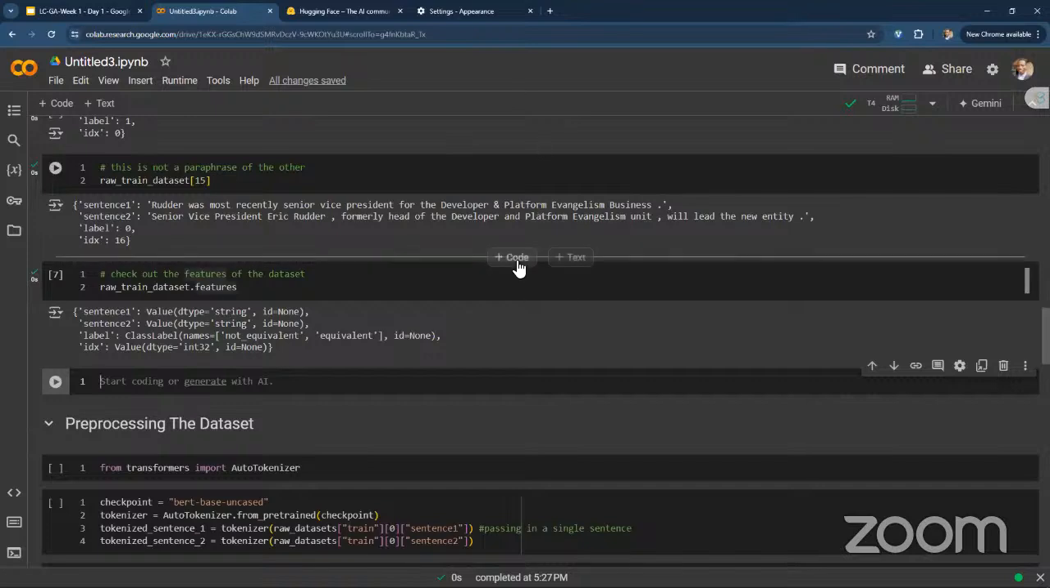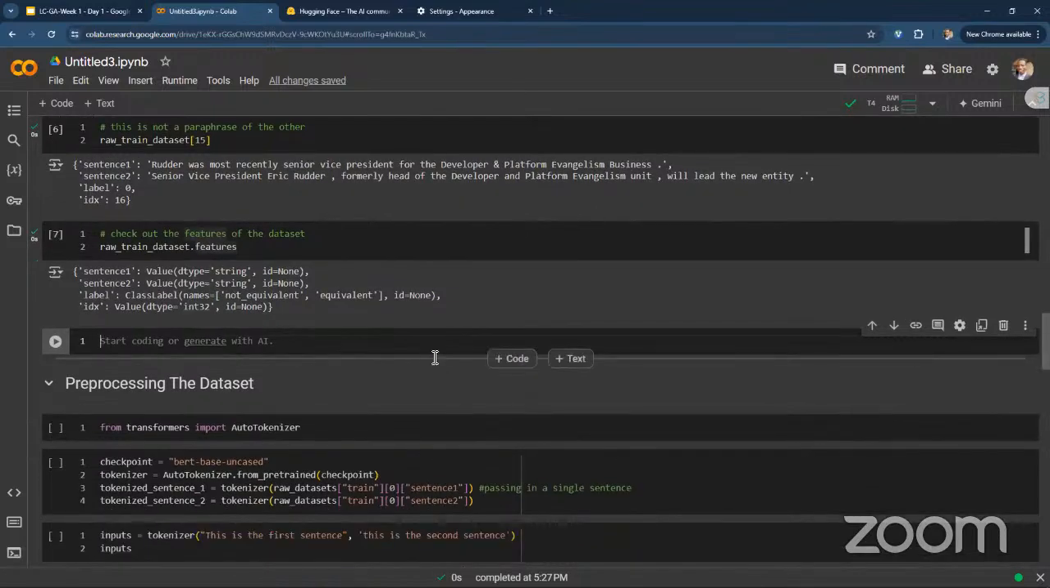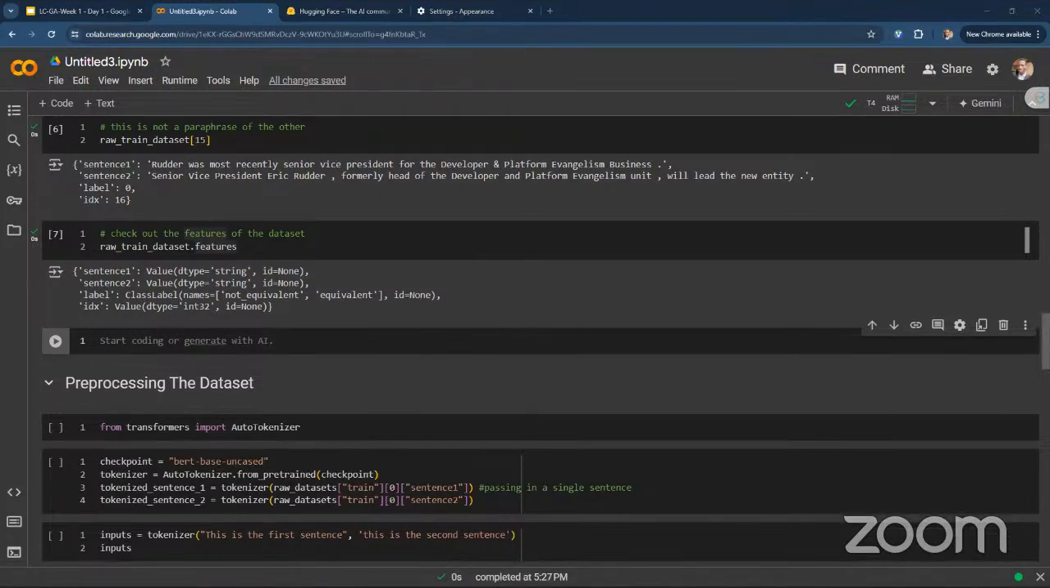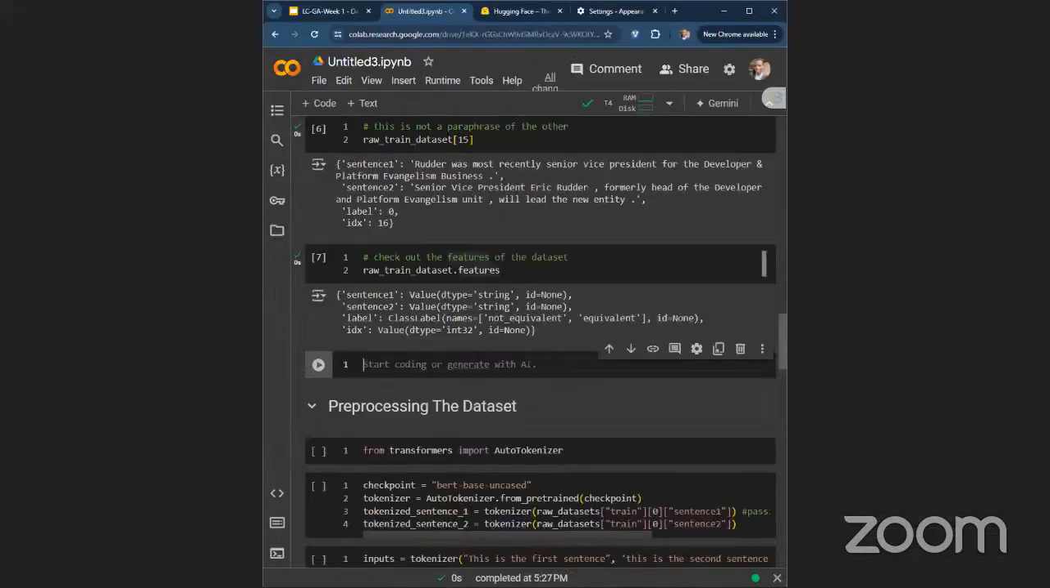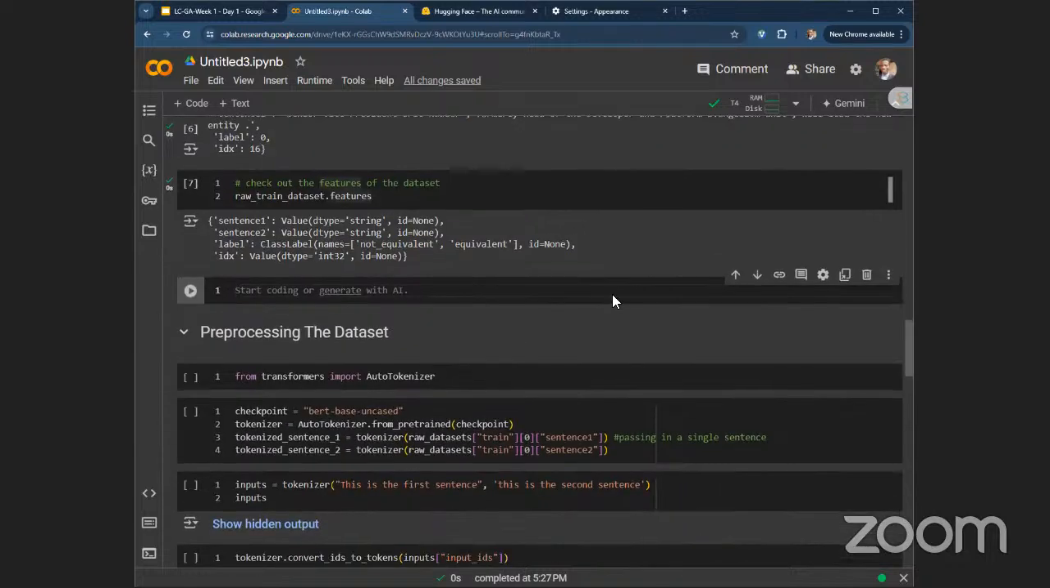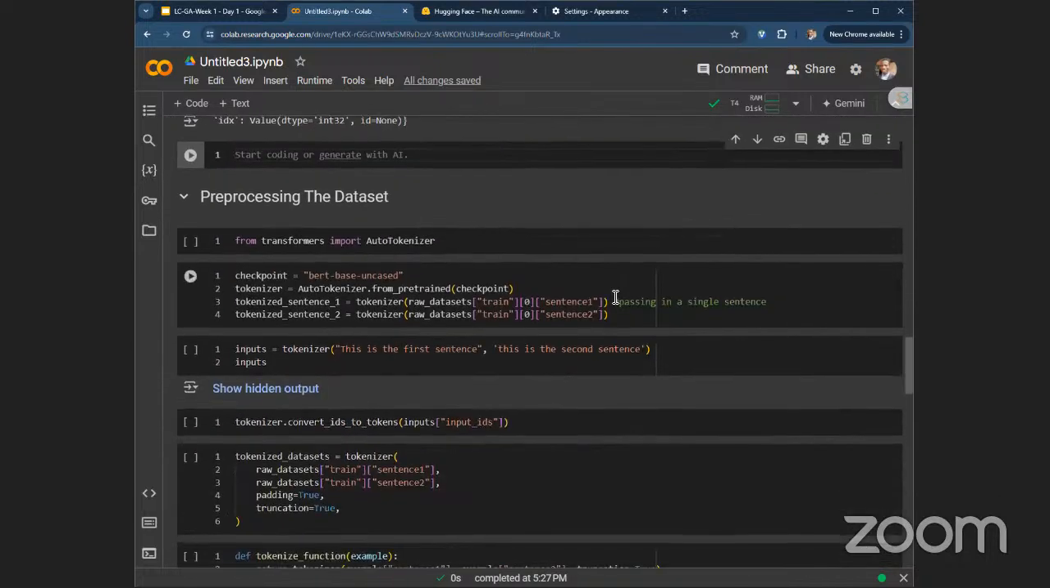Let's move on. And here we have the features, as I said, we have the features. Give me a minute, I'll just quickly adjust something. Okay, so let's continue. And we've done that already. Now, back to the preprocessing of the data sets.